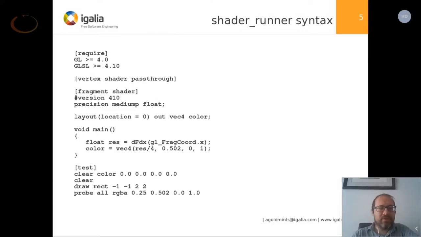Then you have your fragment shader, where you just write some GLSL code. And it supports all the other usual shader stages as well. I don't think it does ray tracing yet. After that, you have your actual test script, which is a series of commands. So here it sets the clear color, does a clear, draws a rectangle, and then the probe command is what actually does the testing part and checks the values that got drawn. In this case, it checks that all the pixels got this color.